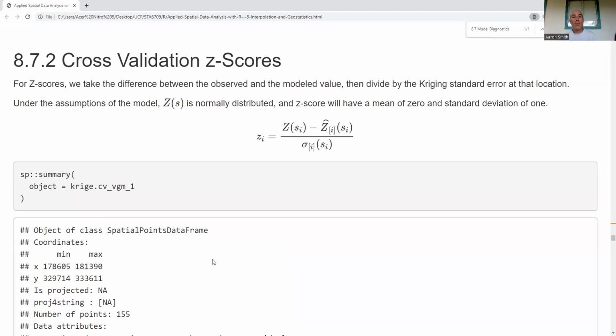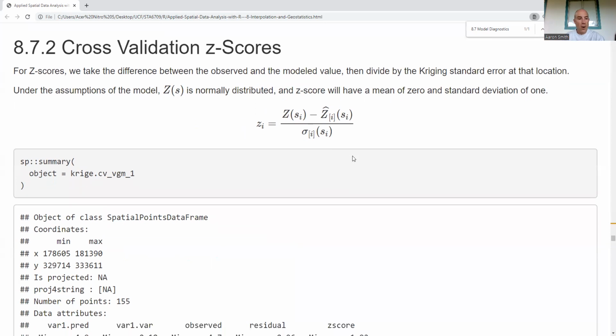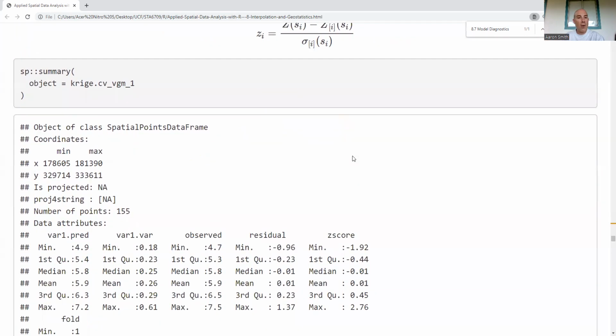All right, so if all of the assumptions of the kriging model are met, then our target variable will be normally distributed, and the Z-score will have approximately a mean of 0 and a standard deviation of 1. All right, so let's take a look at what we get out.